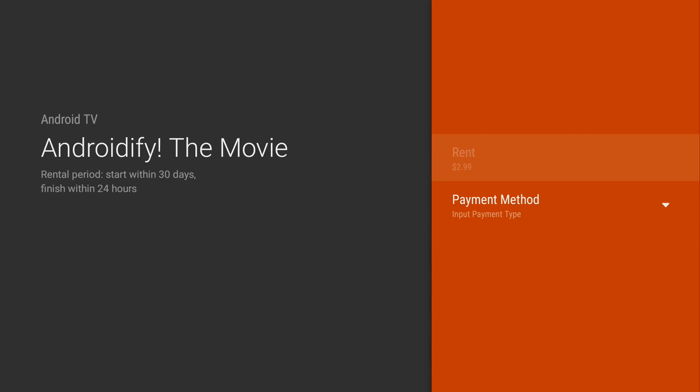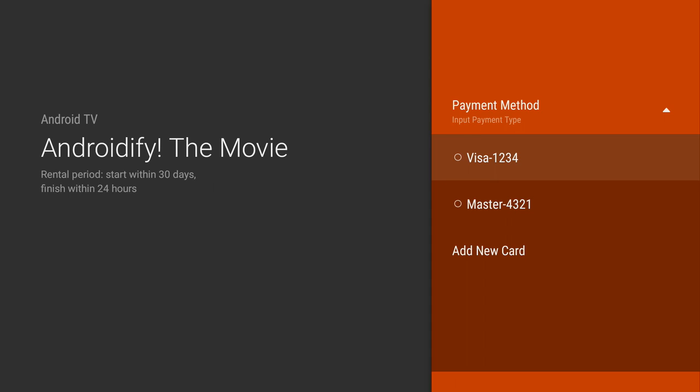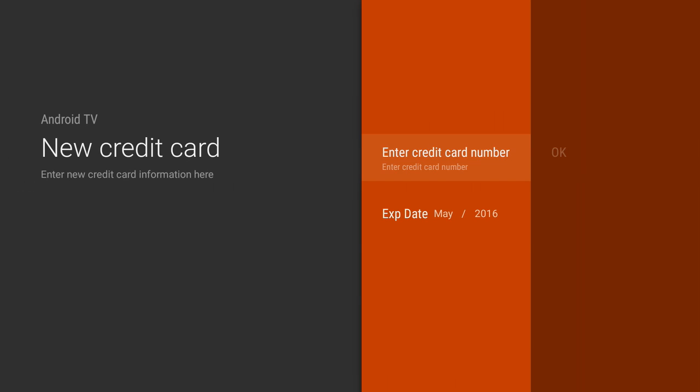Here we see an example of a GuidedStepFragment with a drop-down action. I can either choose one of the existing credit cards that I've entered before, or if I want, I can add a new credit card in a new fragment screen. Here we see an example of an editable action where I can enter my credit card number. So I will go ahead and enter my real credit card number.